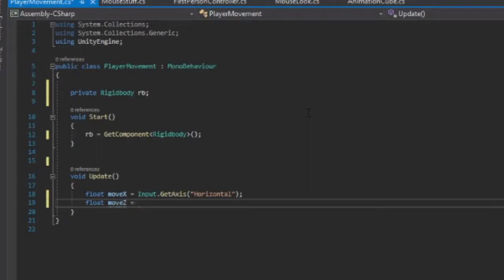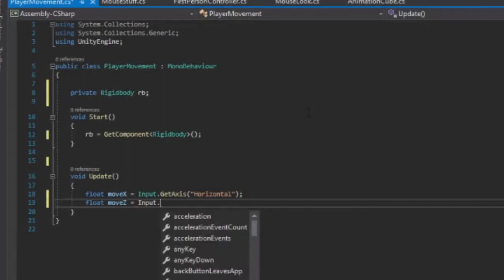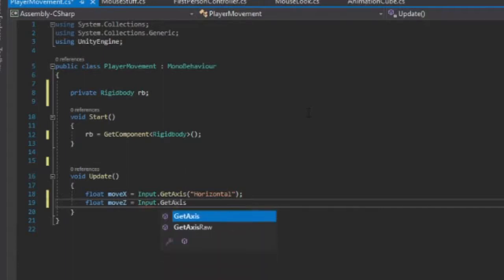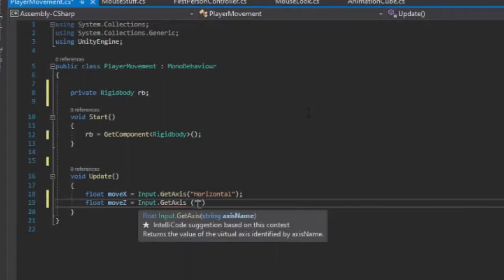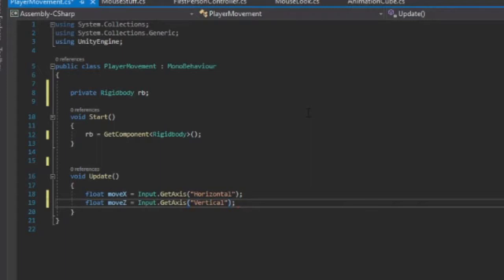Now let's do the same thing over here, but instead of moveX, we're going to do moveZ, and then let's do equals Input.GetAxis, and then open close bracket, and then quotations, Vertical. So what this is doing is the Input.GetAxis Horizontal and Input.GetAxis Vertical, they are your movement.